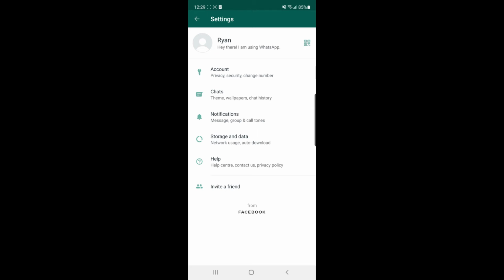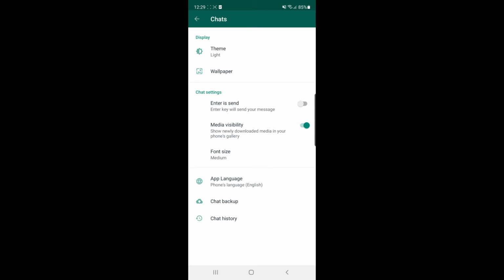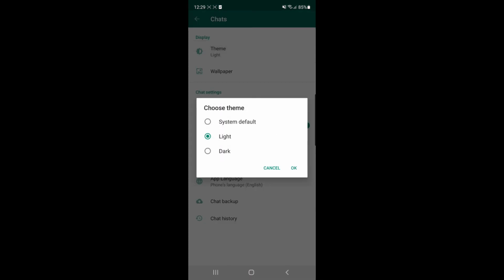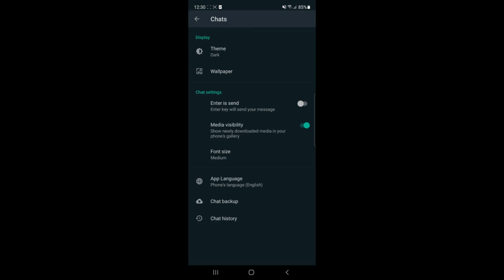And then once you've done that, what you can do is click on chats. And then once you've clicked on chats, as you can see there at the top, there's an option there for theme. Go ahead, click on that. And then once you've clicked on that, as you can see, there's a couple of options here. So the system default, light and dark. So if you want to go ahead and enable dark theme, all you can do is click on that and then click OK. And then what that will do is it will make your WhatsApp the dark theme.